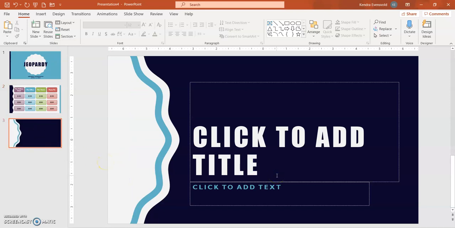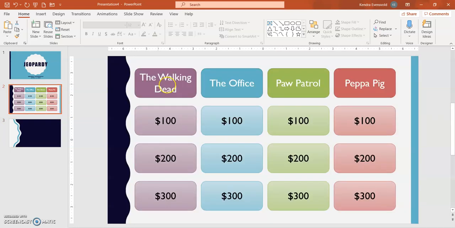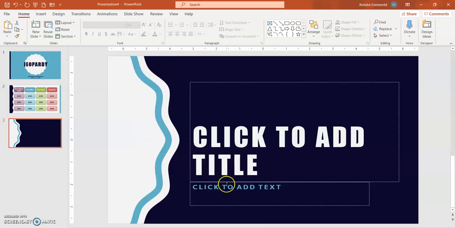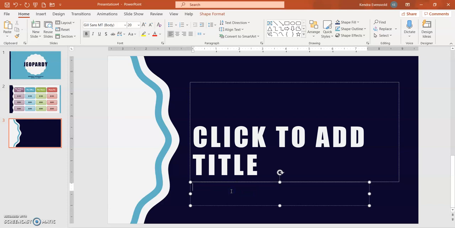So what I'm going to do on this one here, this will have our question and our answer. So my first category is The Walking Dead for $100. So I'm going to type that in here. And I'm going to make up my question. Oh, I gotta think of the question now. Who is Rick's son? That's what I'll do.